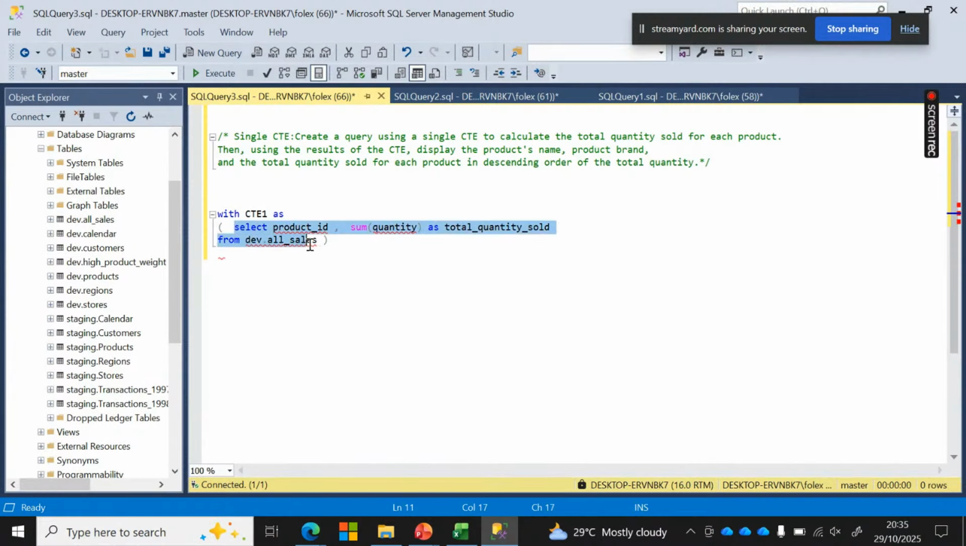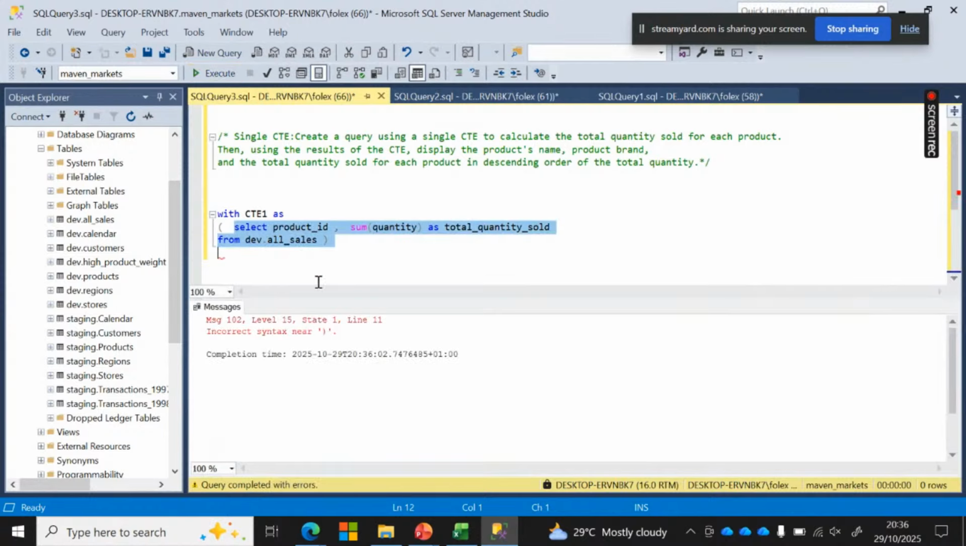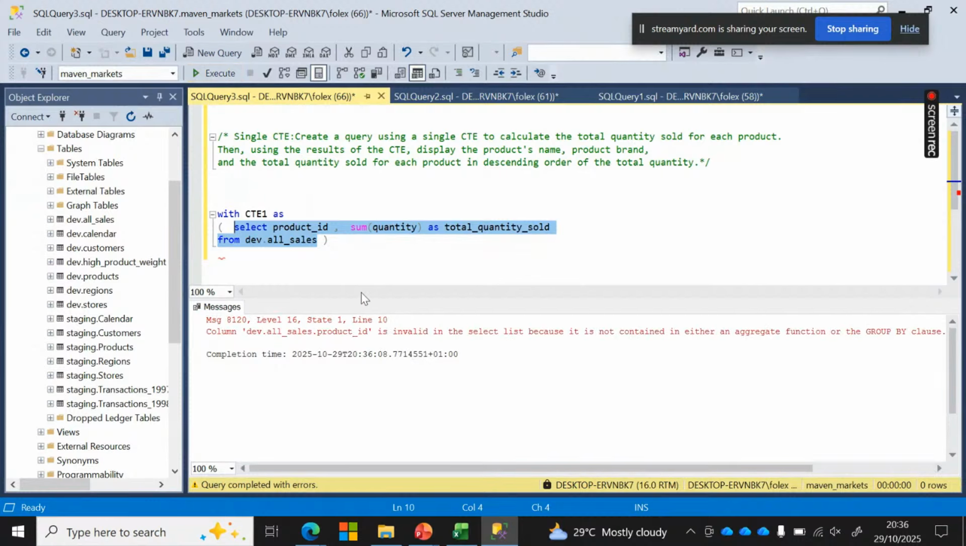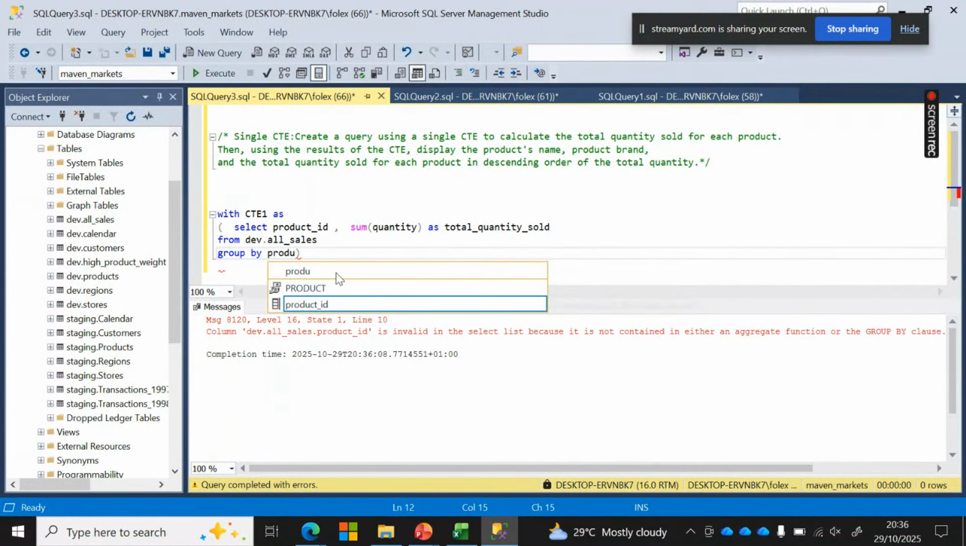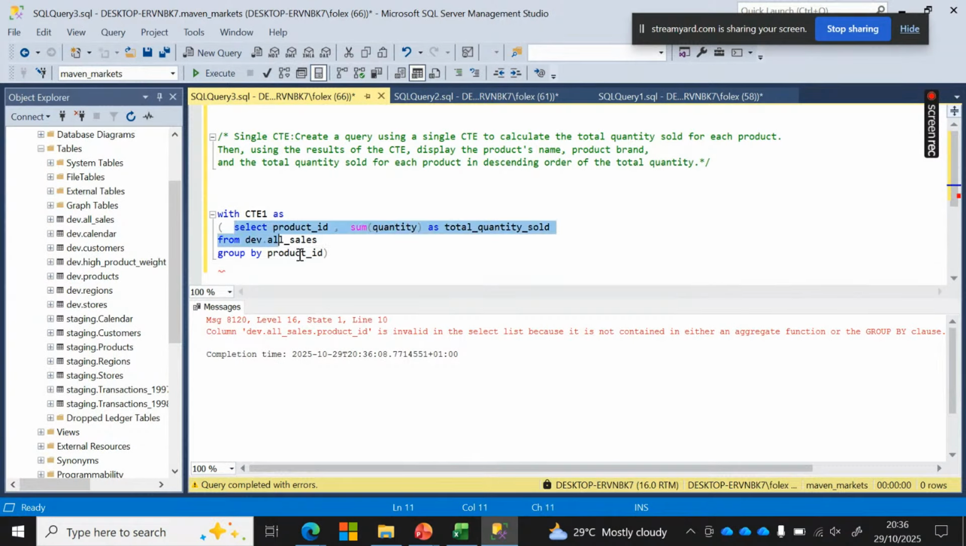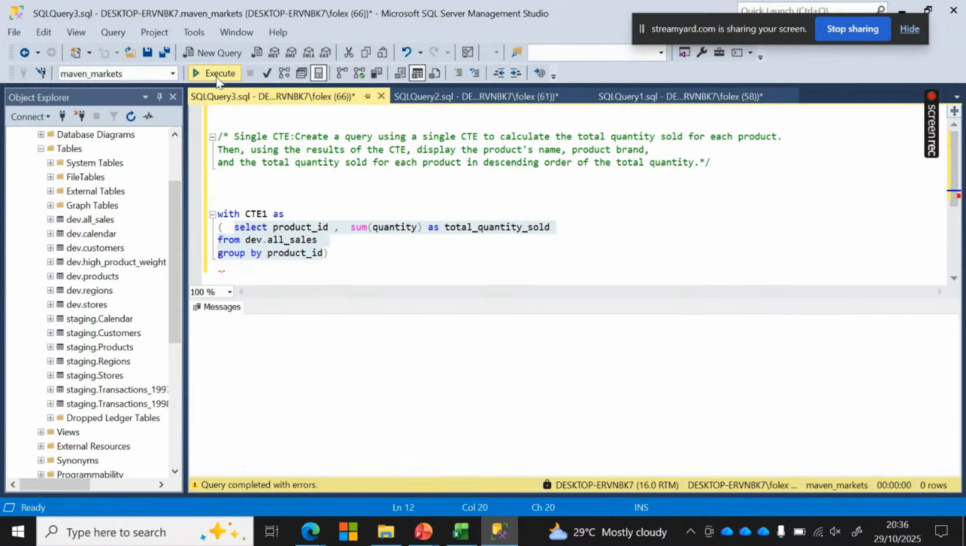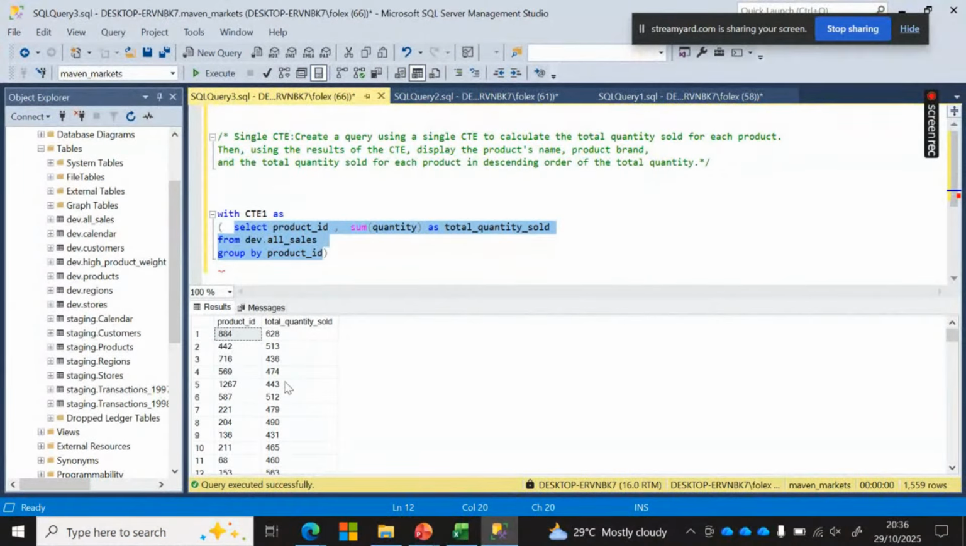If you run this query, okay, we need to put a group by statement there. So we say group by product ID. Can you see? Now we have product ID 884, and this is the total quantity sold. Product ID 7442, you can see the quantity sold here.